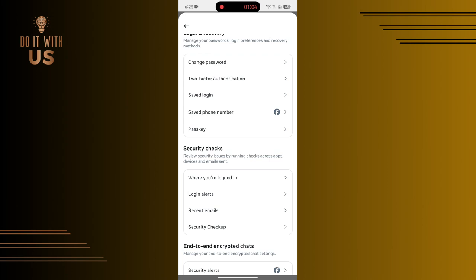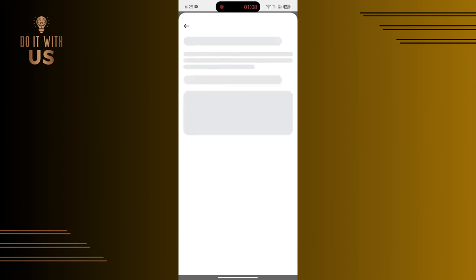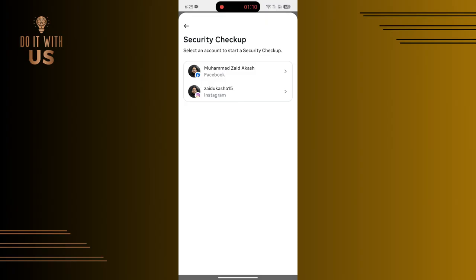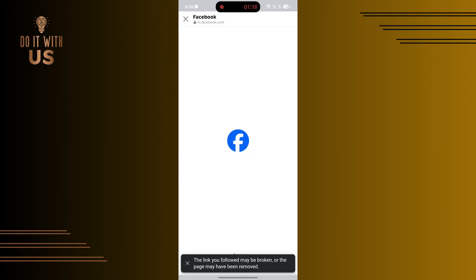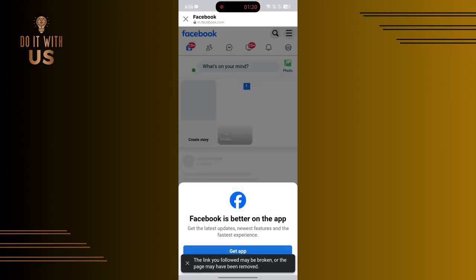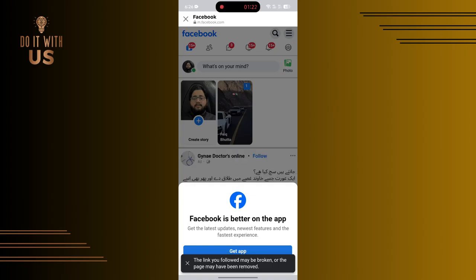Next, look for the Security Checkup option. Tap on it, select your profile, and the system will begin scanning your account for any unusual activity or potential security issues. You may be asked to enter your password again for verification. Once you do that and log in, your Facebook account will go through a quick refresh process.